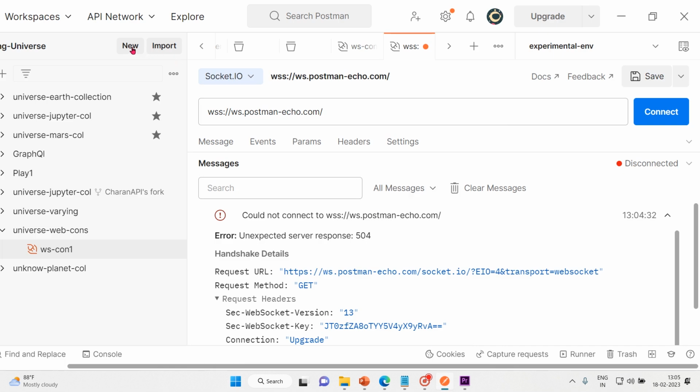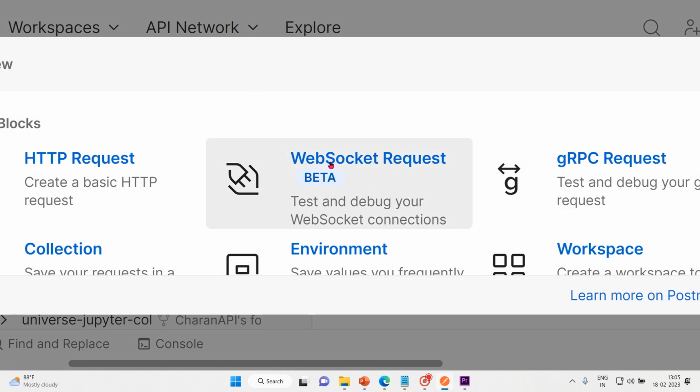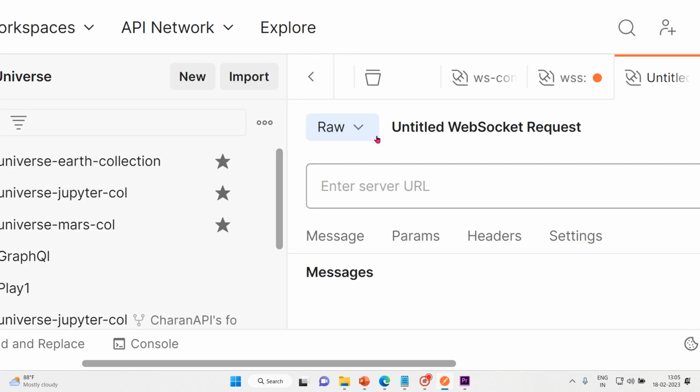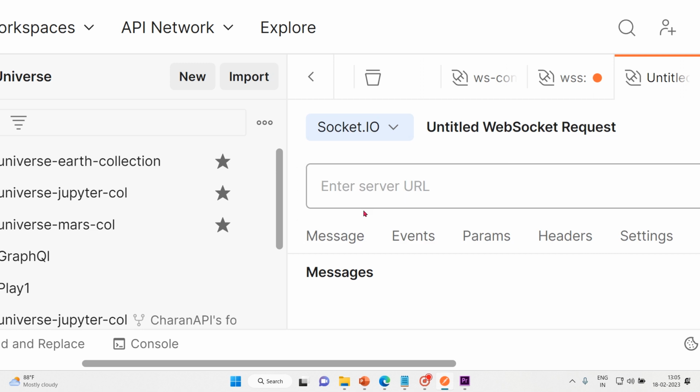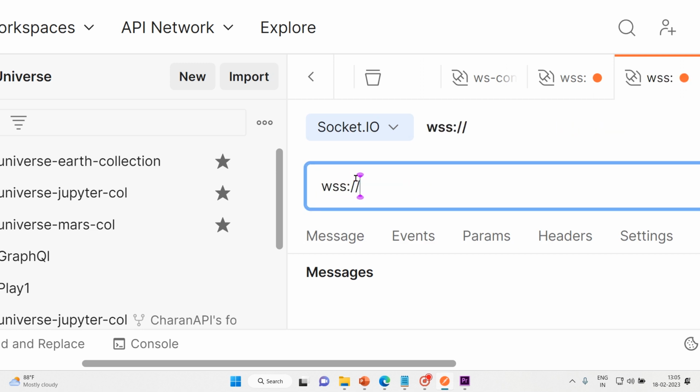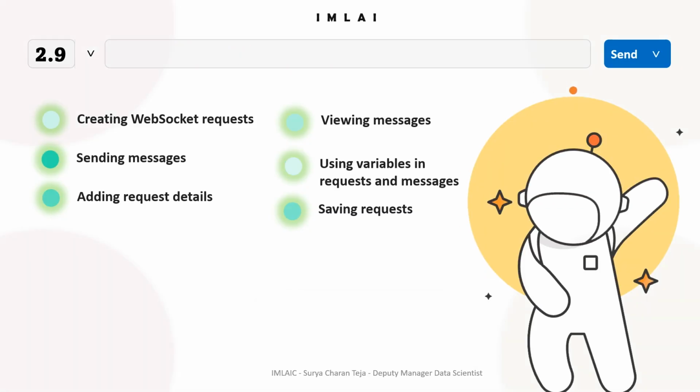So let me click on new, yeah, here, and click on WebSocket request, and here you could see raw or socket.io. You can simply select raw, and you can give wss:// and then your website where you want to make a secure connection. You have to give that WebSocket connection. Okay, so we have discussed the differences between WebSocket and Socket.io also.